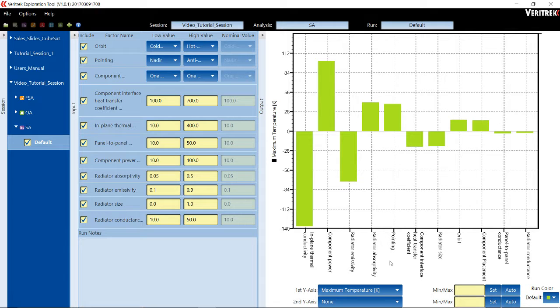You can enter in or change input variables here in the input factor pane. You can then select different output responses here in the output response pane. The Veritrek Exploration tool very clearly shows which input factors are most important for a given output response. In this case, in-plane thermal conductivity and component power are most important for the maximum temperature of our model.